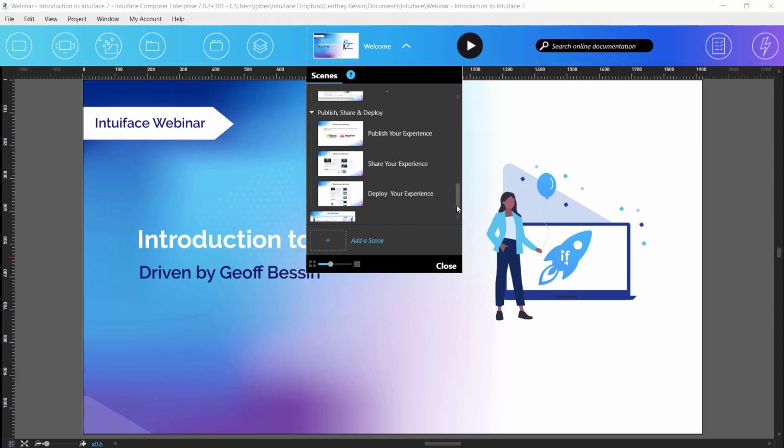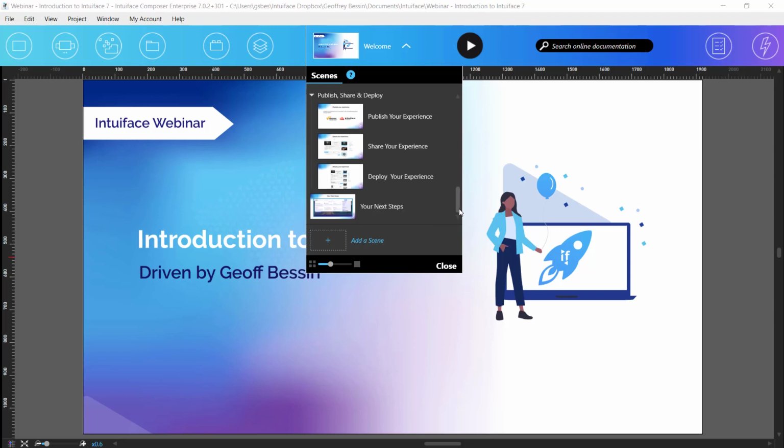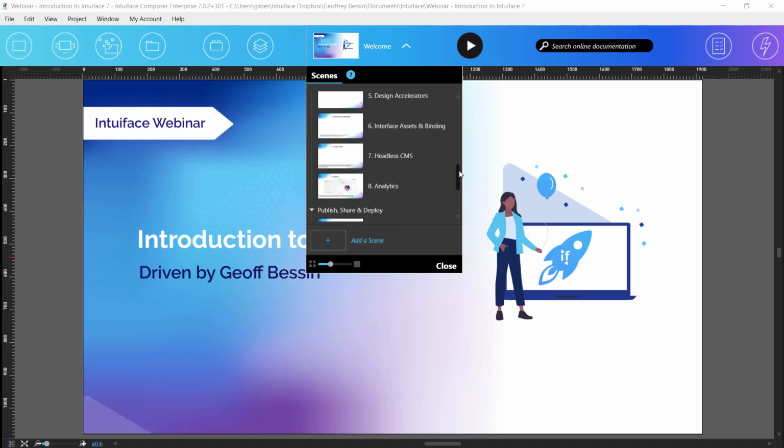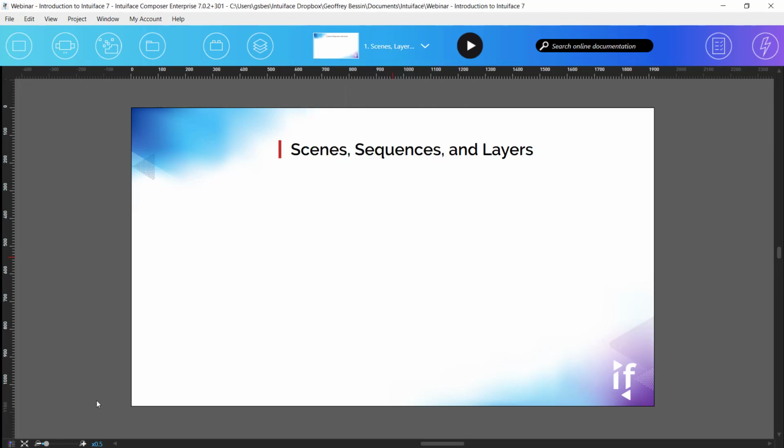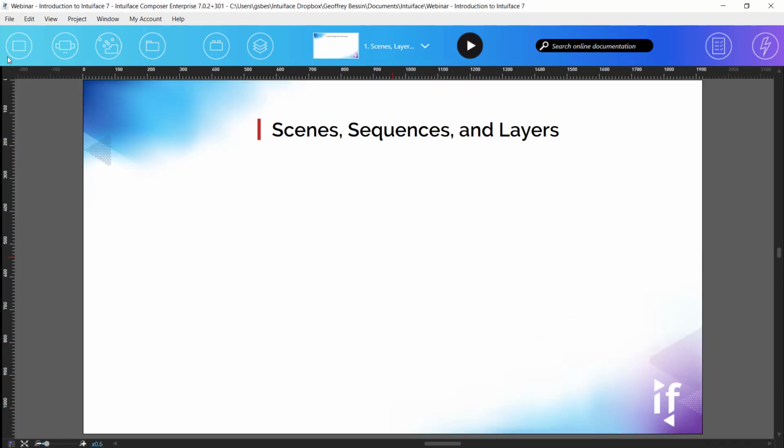There's no right or wrong number of scenes. As I said, this is 15. You could have 1. You could have 101. I guess that sounds awful to manage, but I suppose you could. And you'll see the Add a Scene button down there on the bottom. Whichever scene I pick is the one that opens in the canvas. So here we are in Scene, Sequences, and Layers. I've opened up that scene in my canvas. That's where I'll do the actual editing.